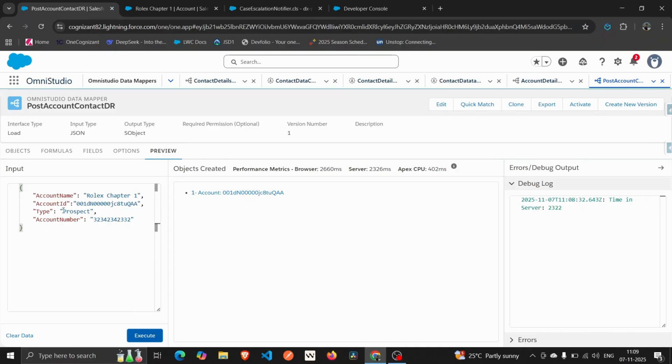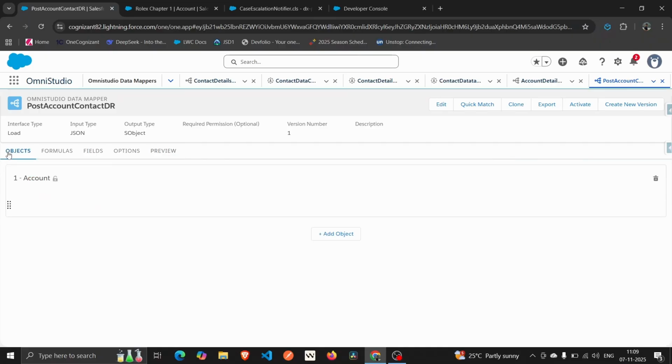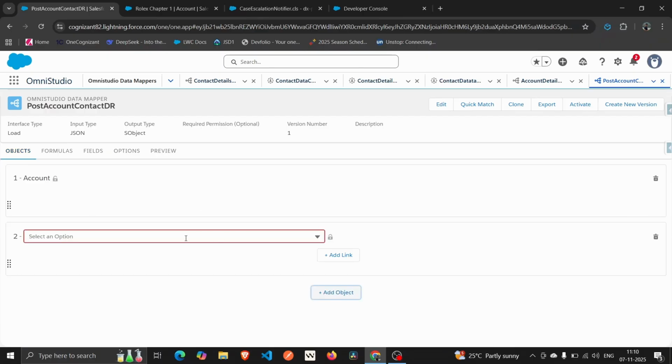Now we will see how we can create an account and link any related contact with it. So for that we have to add one more object here. Click on this and select contact. Yep. Here is an add link button. I'll show the first thing.